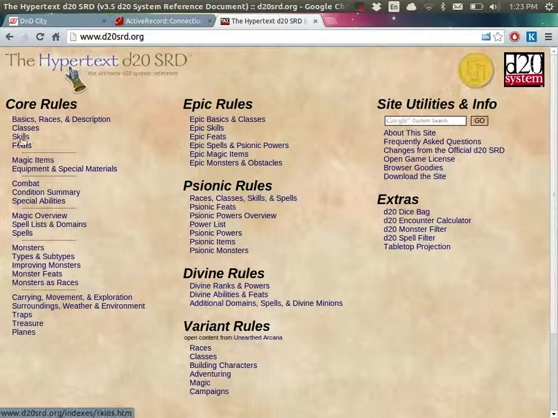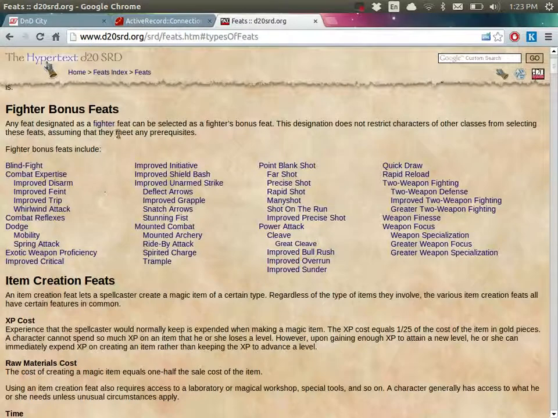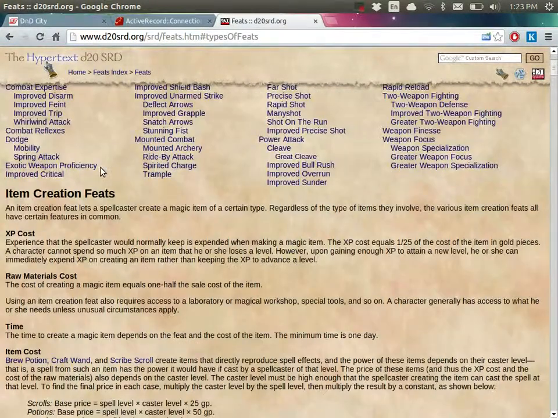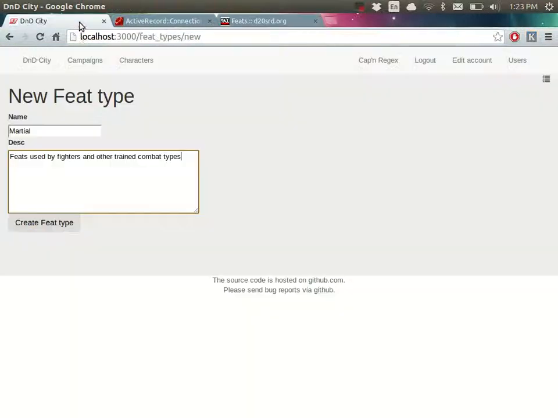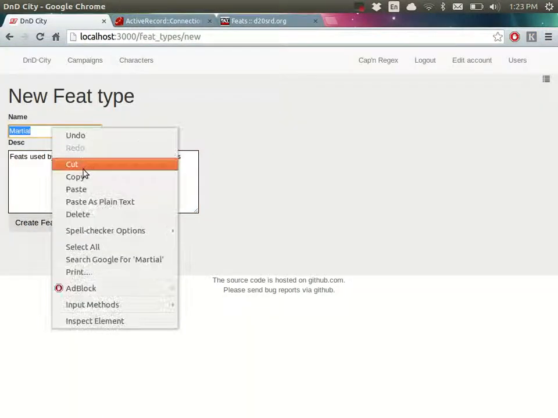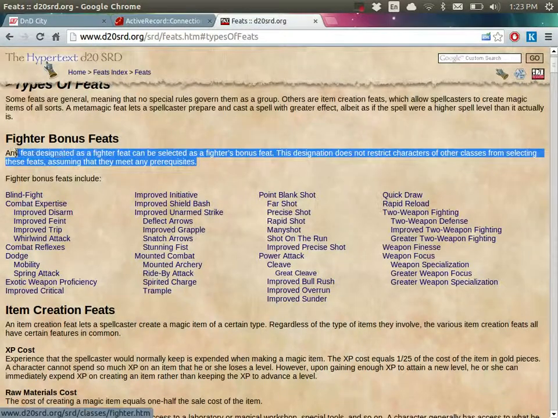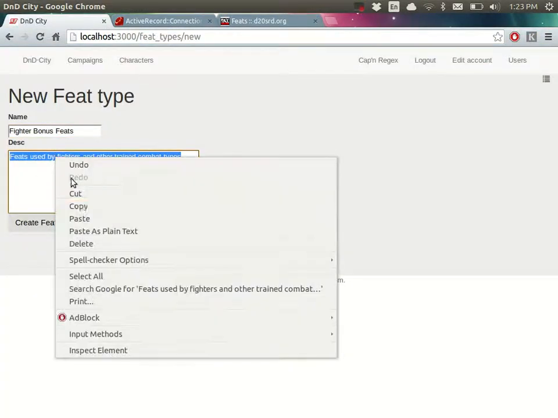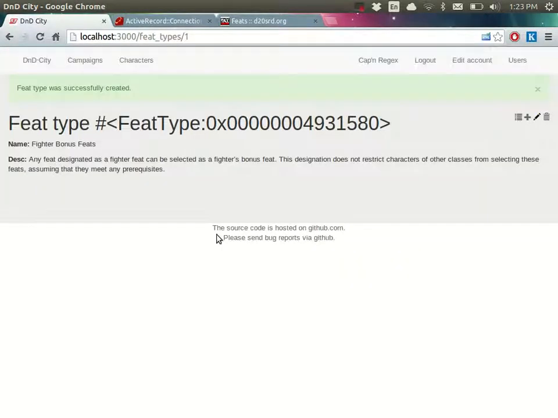Look up the online feats, types of feats. Fighter bonus feats. Actually, I'm going to do this one because it's so much more fun. So fighter bonus feats. And then I'm just going to grab that text and paste that right there, and create that. And it was successfully created.